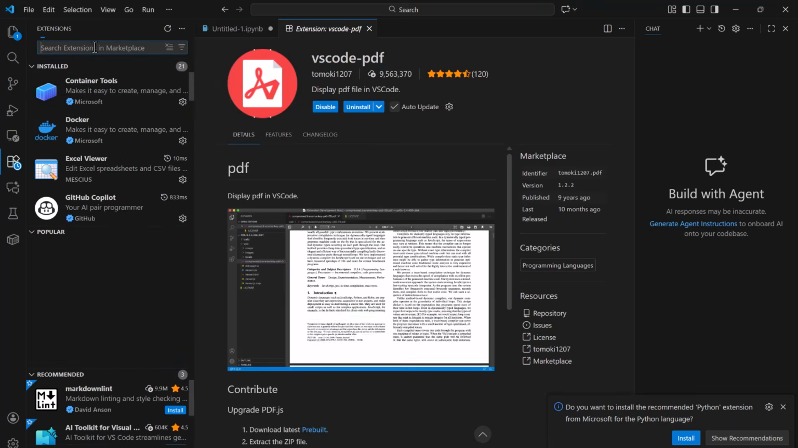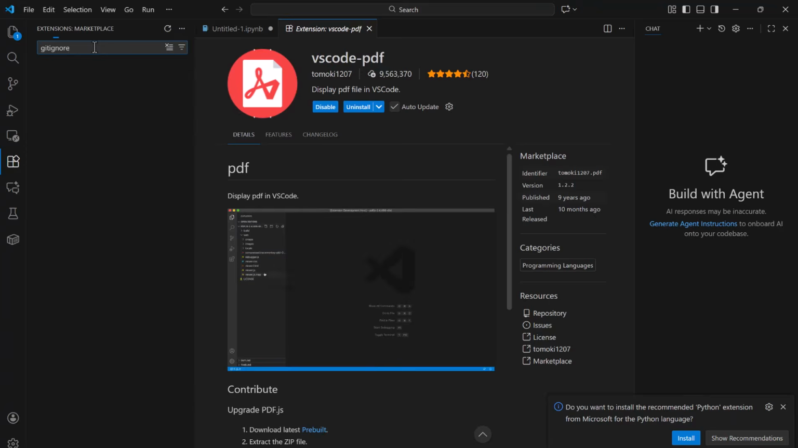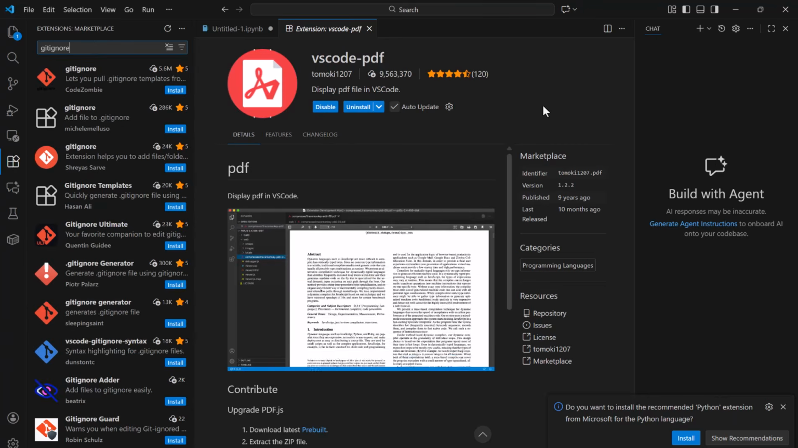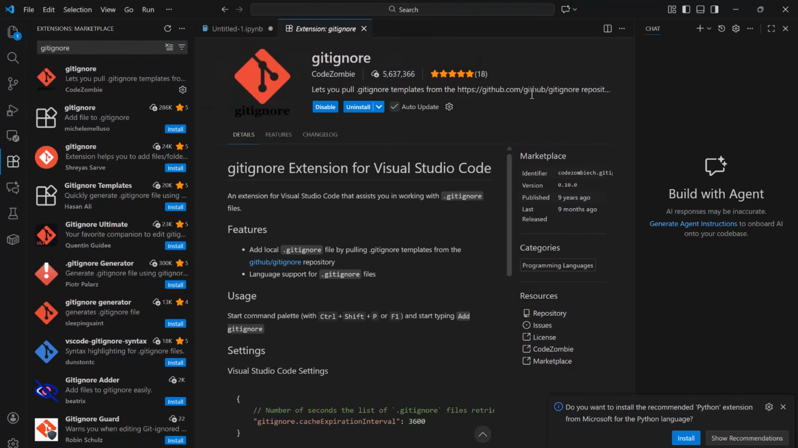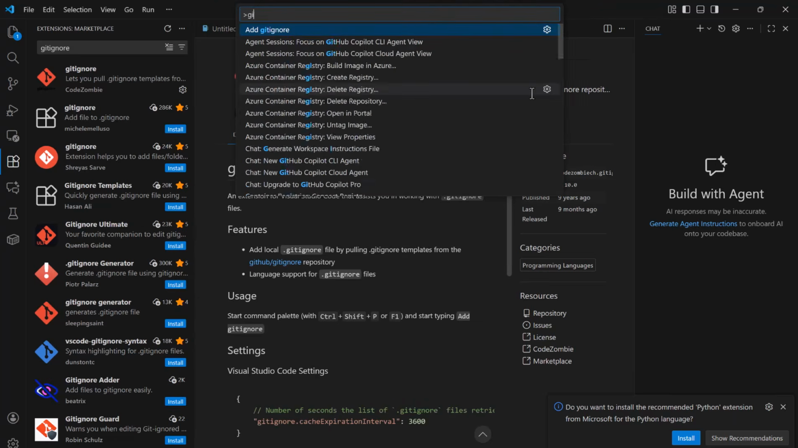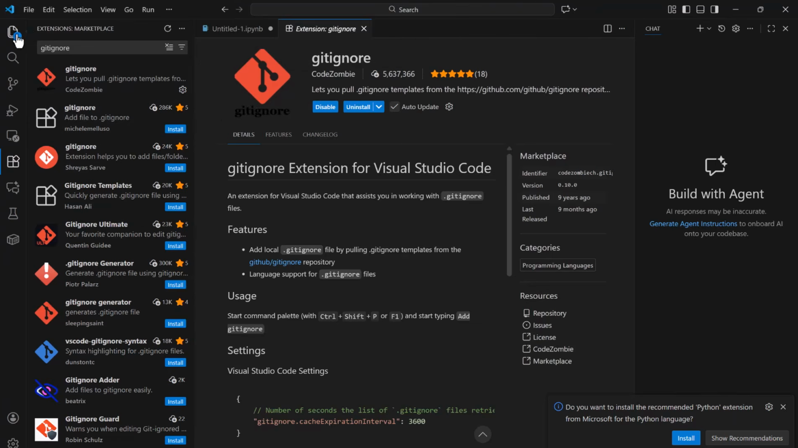The other thing we are going to install here is gitignore. Gitignore is going to be very helpful if you want to push your code to GitHub. This gitignore extension will make sure you create the correct gitignore file using Command Shift P. With this, you can simply select gitignore, and then you can add this gitignore file in your particular project. In the course, whenever we need this gitignore file creation, I'll be showing you that later on.